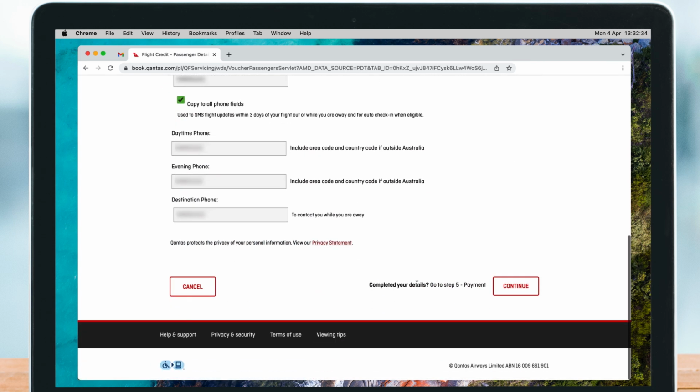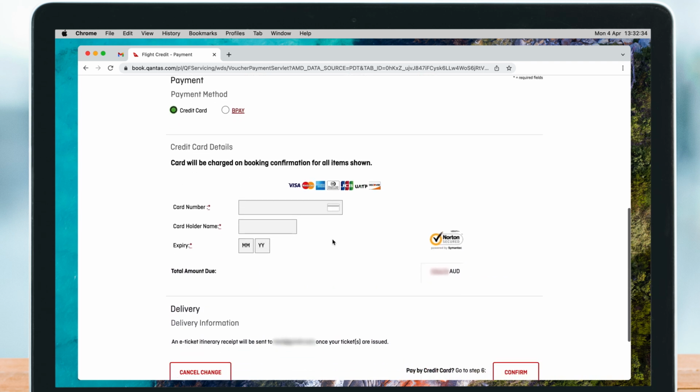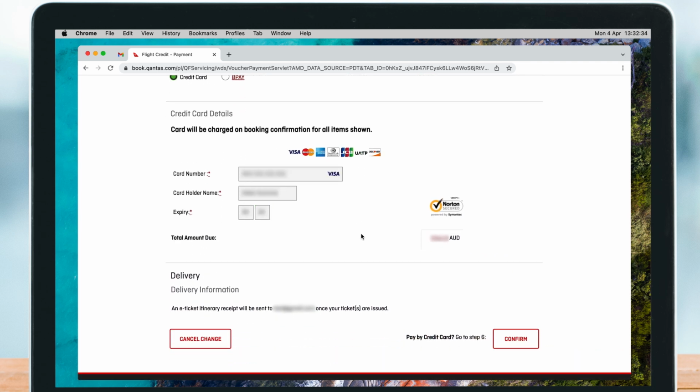Any applicable fare difference can be paid for with a credit or debit card or BPay. No card payment fees apply. Choose Confirm and you're on your way.